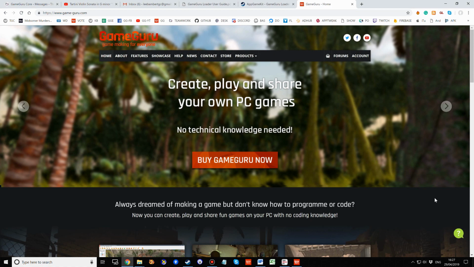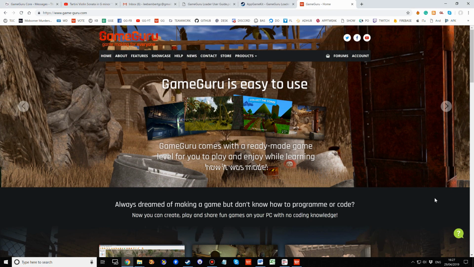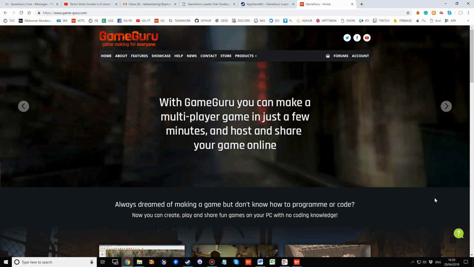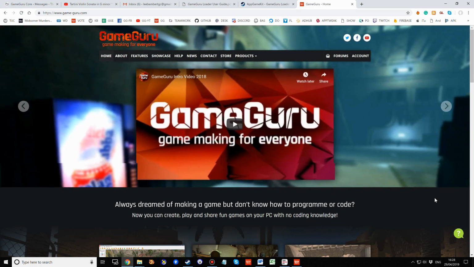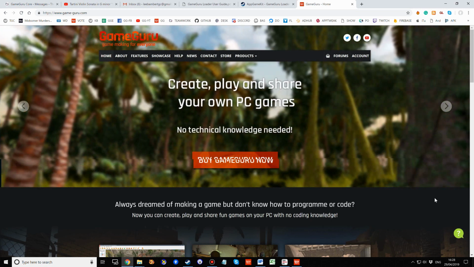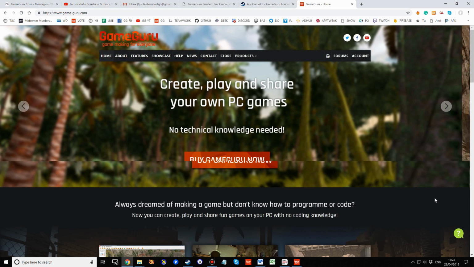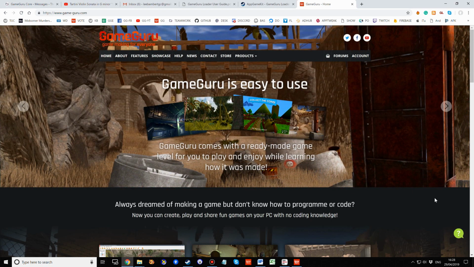But there is also another option, which you may not know about, which is to take your GameGuru level and convert it into a format that can be loaded into something called AppGameKit, which is a full, easy-to-use programming language, and you can program pretty much to your heart's content. So this video will show you the simple process of making that conversion. And to make that conversion easier, we have a tool called GameGuru Loader.